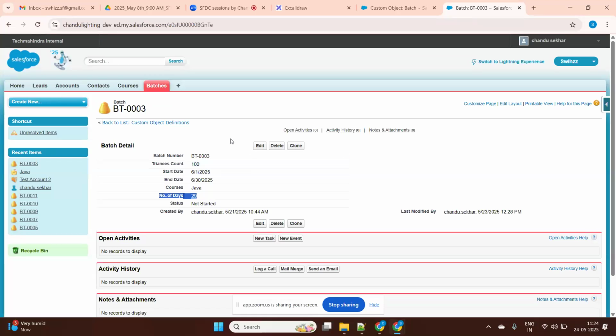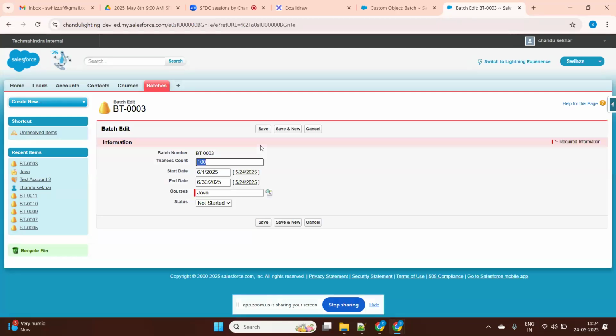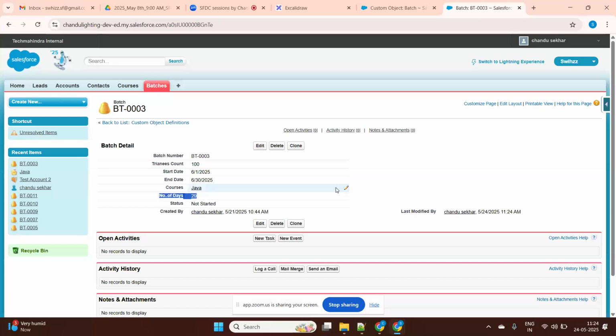Edit is nothing but again it goes to the new page, because you are modifying the record. Both are the same, but the record is already created, so it shows the batch number as non-editable. The formula field is not shown because this is an edit page, where we have an option to edit the fields. Whenever you click on save, only then will that field come. On the detail page you can see all the fields.